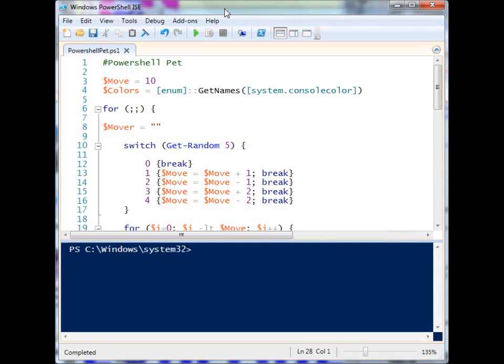And I bet you thought I was done with the PowerShell Pet. Nope, we got colors now. Check it out. Look at him go. Look at him go. He is just a color changing freak. It's like PowerShell Disco up in this little console screen. So let's look at what I did to make this happen.